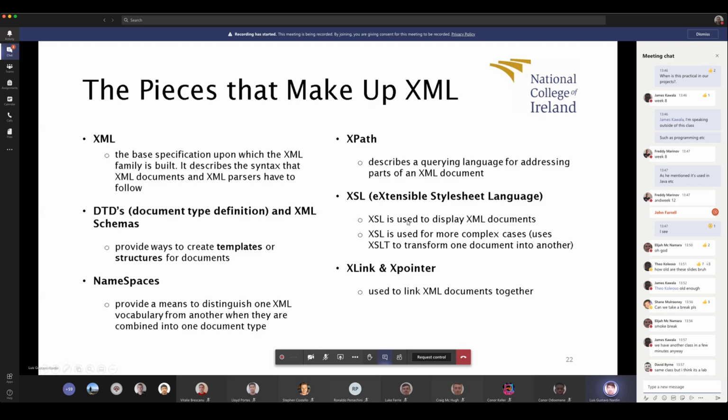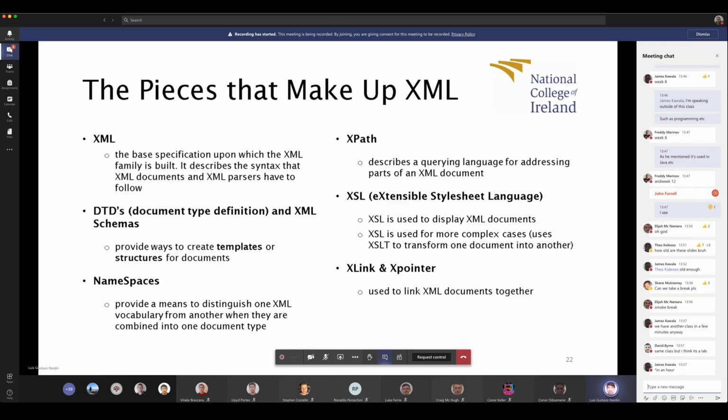Then we also have XSL, which is the language that allows us to process an XML document and transform it into another document format. We will see XML, XPath, and XSL in the next three lectures.